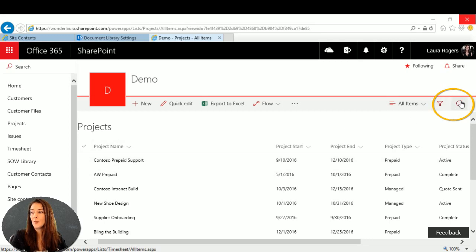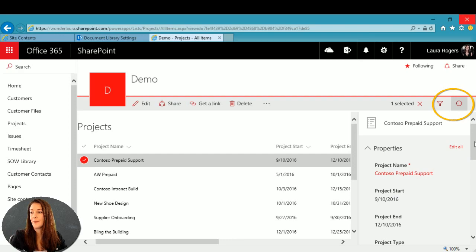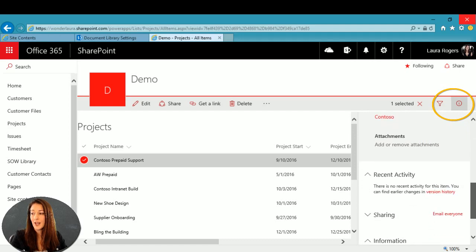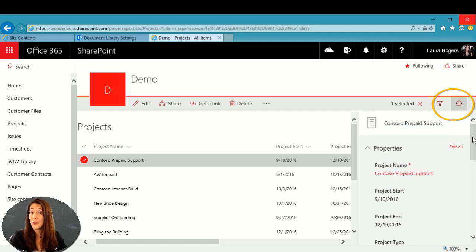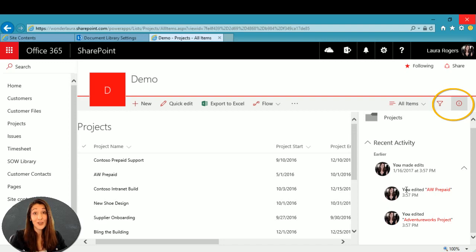When you first click the info button, if you don't have anything selected, it actually selected the first item for me, so you're getting all the details about that item. This is kind of like going to the form for that item, but it gives you a lot of extra information. If I unclick it, now it's showing me recent activity on that whole list or library. It's even showing, kind of like a version history right there in this panel. Notice so far I haven't had to go anywhere.